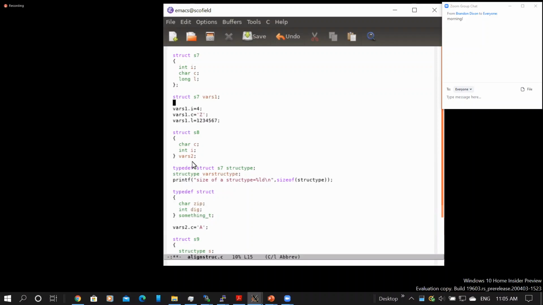Then we have types in C, and of course the types came after the structs were in the language. When they stole the concept of user-defined types from Pascal or Algol W, they did it by saying, okay, you have this word typedef, and then you say what the type is. In this case, it's struct, and struct type is the name of the type I'm creating. And what is one of these? Well, it's one of these S7 structs. So now I could declare a variable var struct type to be of type struct type, right?